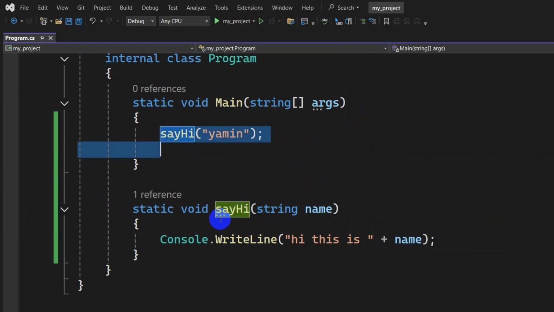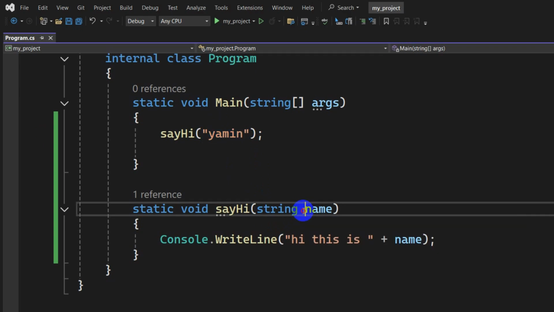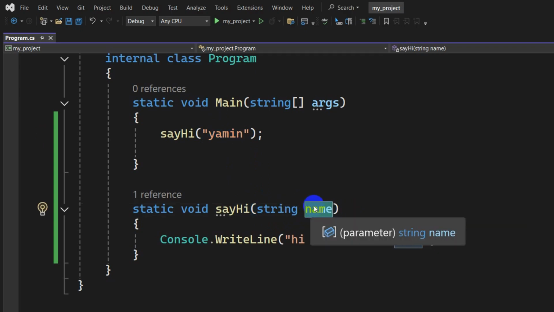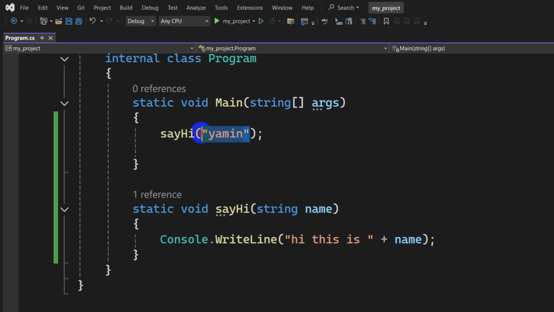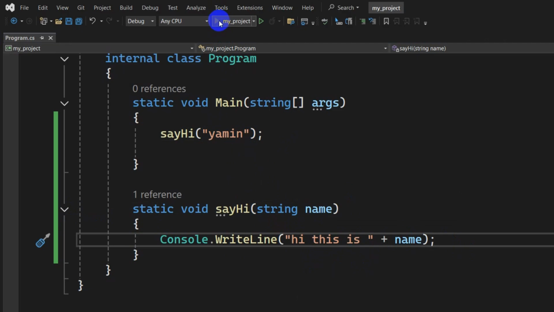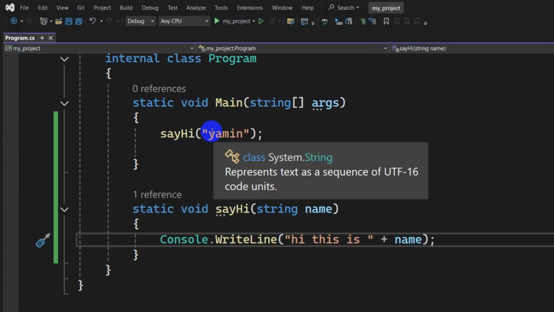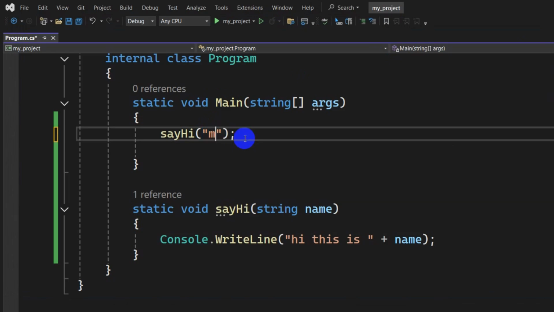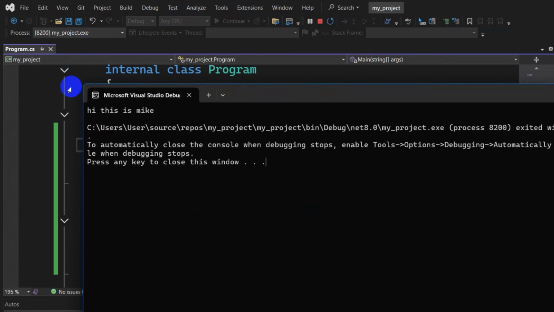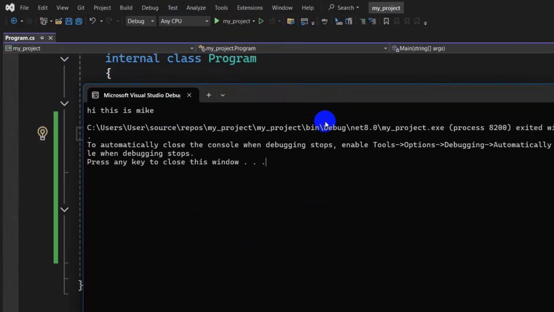So here we are calling this function with this value. So this value will come over here in this string name. So the value for this name will be Yamin, and then it will print hi, this is Yamin. If we now run it, then you can see it printed hi, this is Yamin. If you say here Mike, then run it, it will say hi, this is Mike.